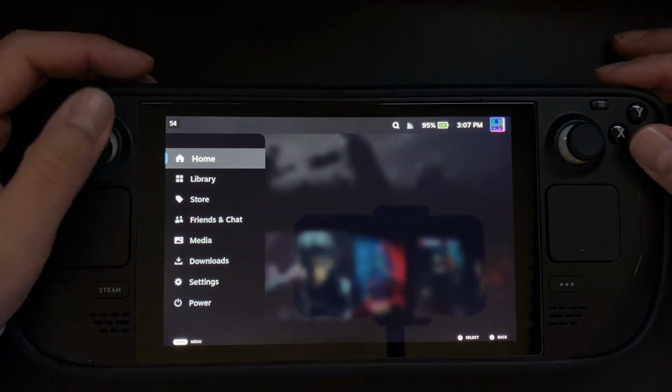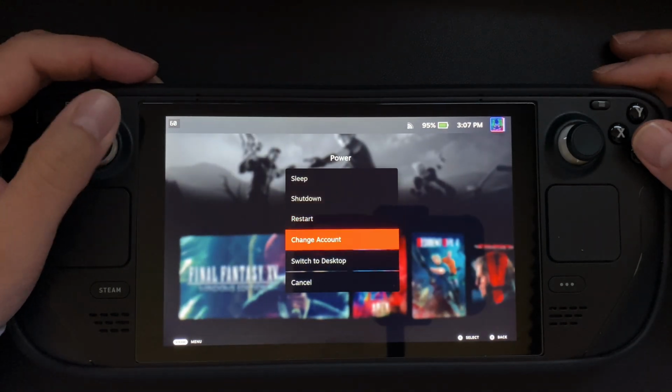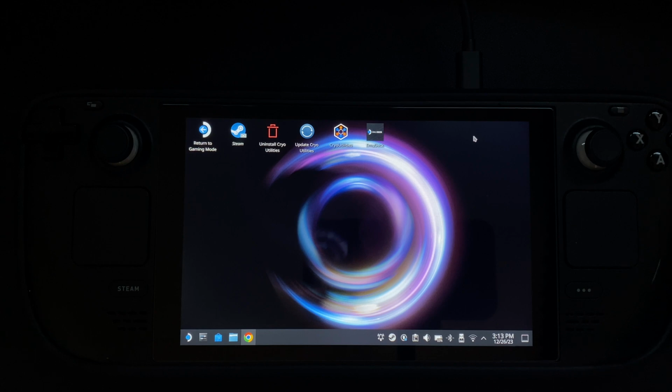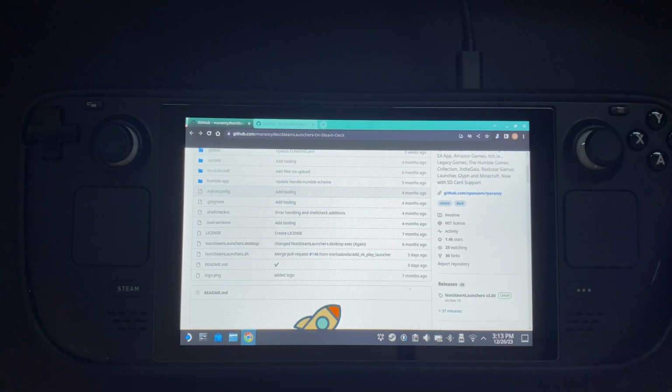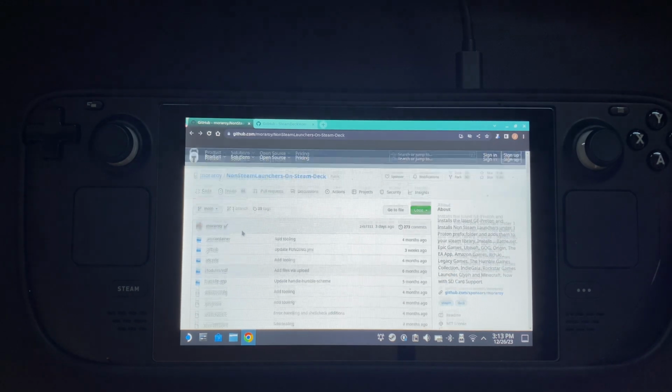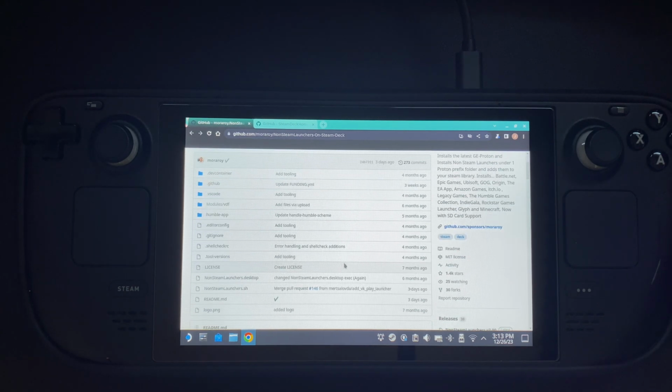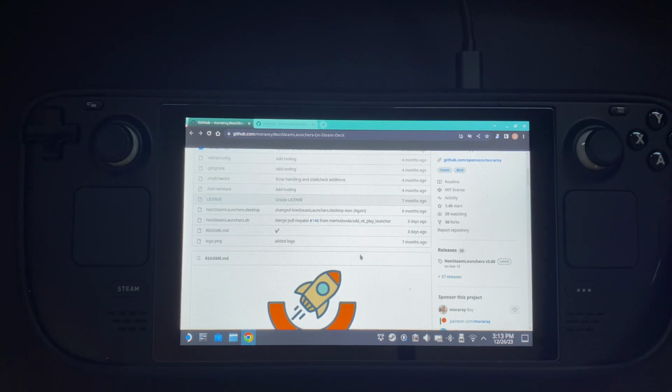First, you're going to want to go to desktop mode. All right, once you get into desktop mode, you want to open your favorite browser. Mine, in my case, is Google Chrome. From Google Chrome, I will have the link below. You're going to go to the GitHub, non-Steam launcher on Steam Deck. And once you go, click that link in the information below.